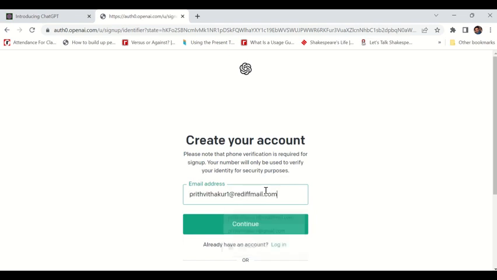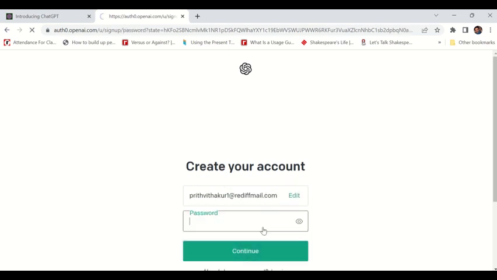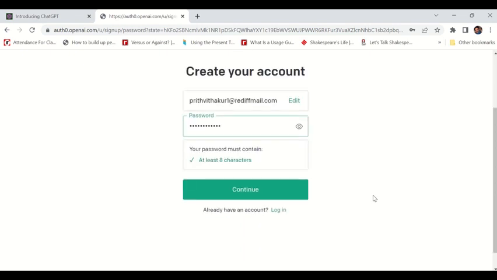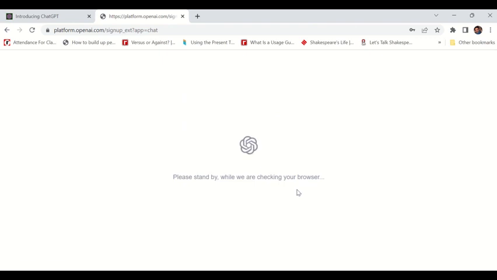Enter your email address. Choose a password. Your password should have at least 8 characters, and one of the characters should be a capital letter and a special character, and one of the characters should be a number, so that your password is completely secure. This way you can sign up.